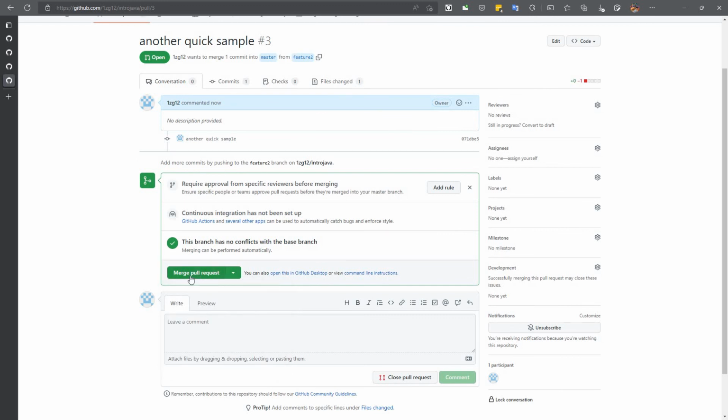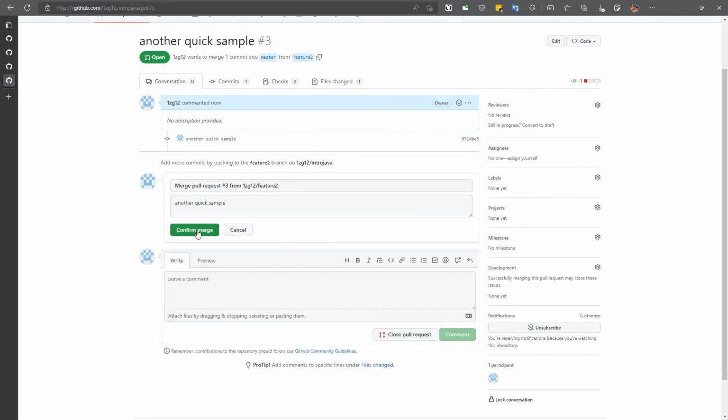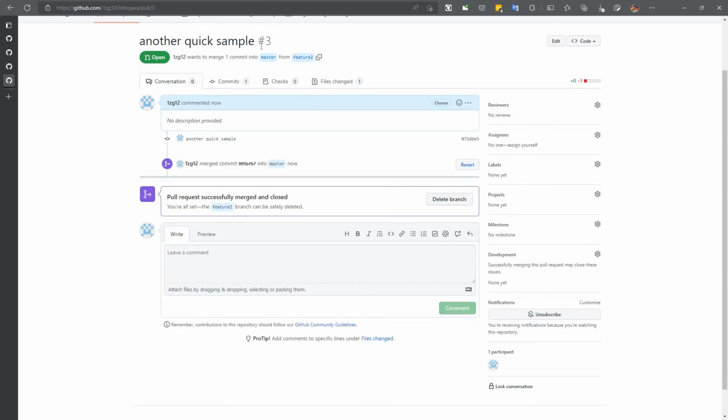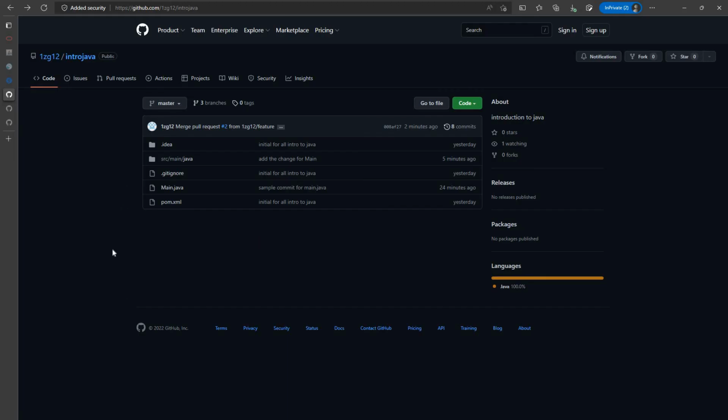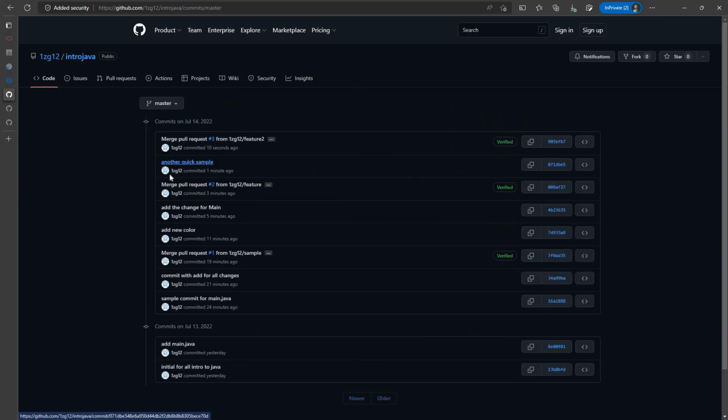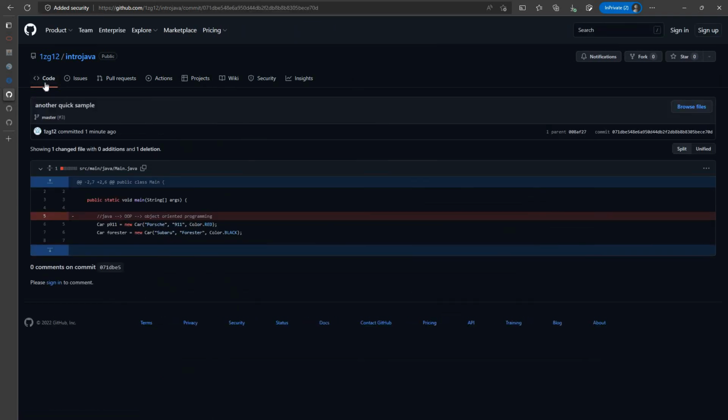Okay, so we just merge it in. So now we've merged in number three as well. From number three, come back here again and refresh. As another developer, we have this. The latest change is that we are removing these comments.